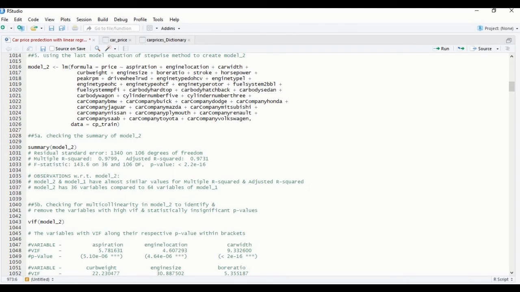I use the variables from the result of the stepwise selection method to create a second model. I note down the R-square and the adjusted R-square values of the second model and take a look at the changes of these values with respect to the first model. I check for the multi-collinearity in the second model by using the VIF function of the car library. I take a note of significant and insignificant variables on the basis of their p-values and multi-collinearity. Insignificant variables are the ones with high VIF values and high p-values.